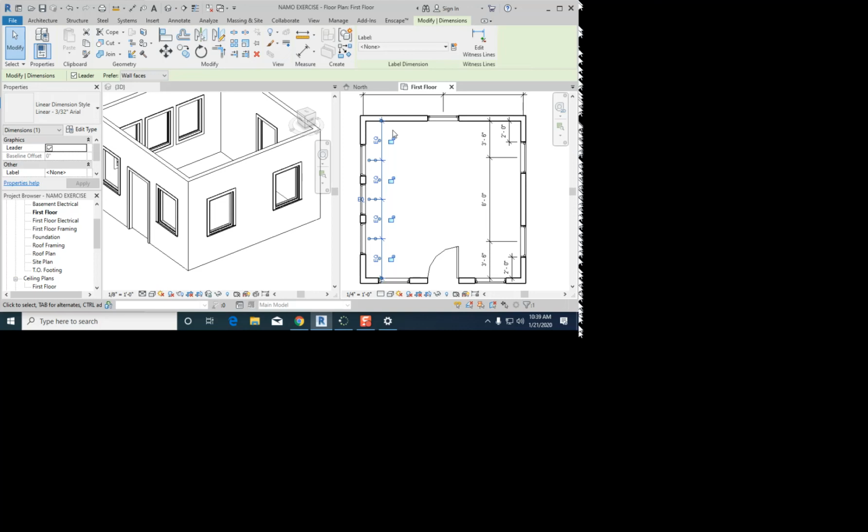So what you want to do, look at my example. Start from the inside of the interior side. Hit escape for me. Now start there. Click, and now you're starting your dimension. Where do you want that first dimension to go? To the edge of the window. So you actually have to go and click on the edge of the window.